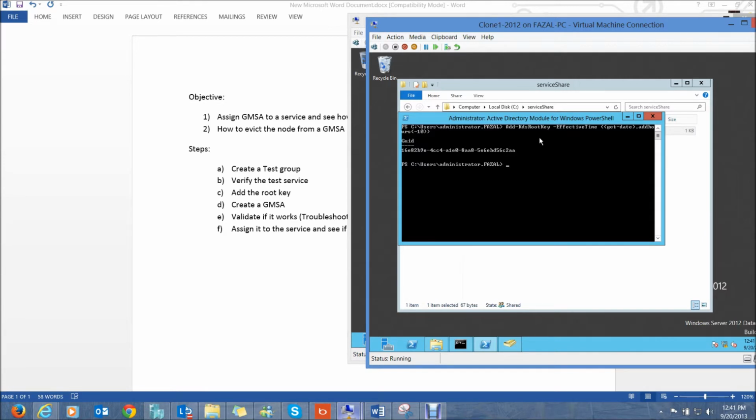So now the task which I need to perform is New-ADServiceAccount. I would name it GMSA CT01. I would give a DNS host name, which would be testgroup.puzzle.com, and -PrincipalsAllowedToRetrieveManagedPassword.